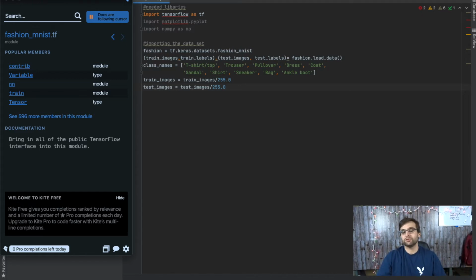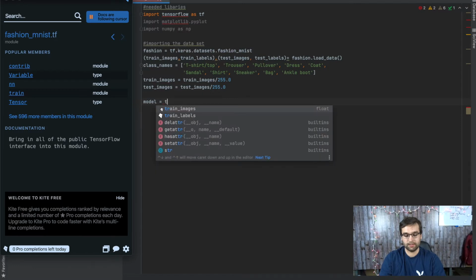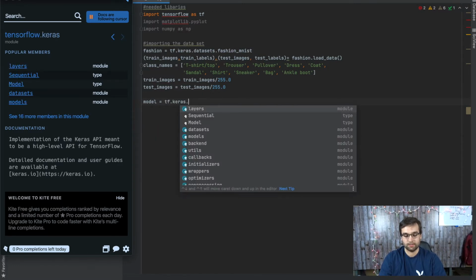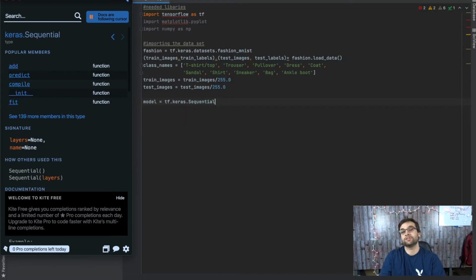Now, what are we going to do after this? We're going to actually be building the hidden layers. We're going to be specifying what we want in those hidden layers. Quick, we're going to do model equals tf.keras.Sequential. It's going to be a sequential model.